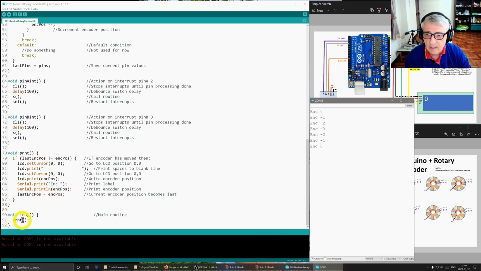And then the last thing is just the loop routine, which loops forever. It's the main routine, and it just calls this print. And this is waiting for an interrupt to happen. So this is just going along. Nothing is printed because nothing has changed until somebody moves the encoder. And then once the encoder moves, it detects the difference in positions, and then it prints something and does all the incrementing and decrementing that we looked at earlier. Okay, so that's it for the software.